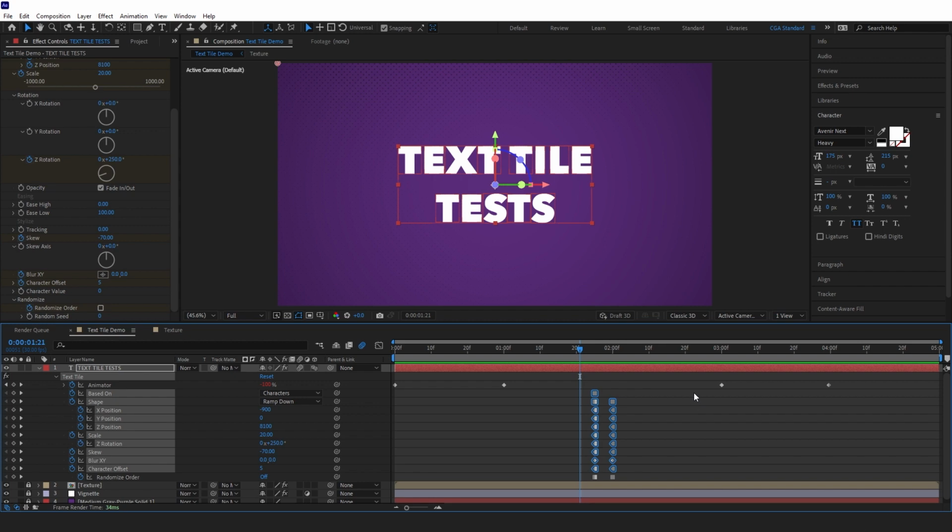To do this in the native text animator, it would require a lot of unfolding and lots of animators, and it would just be a bit confusing to get there, but this simplifies it and it has it all in one place, and it's just a lot easier to use.